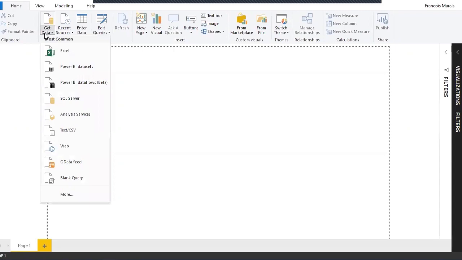You can simply click on Get Data. Now, the first items that will pop up are just going to be the most common items. Excel will always be there first. Then you've got your Power BI datasets. This is a new feature in Power BI whereby I can connect to datasets that have been imported to the portal directly. There's no need for me to reconnect it and then publish again.